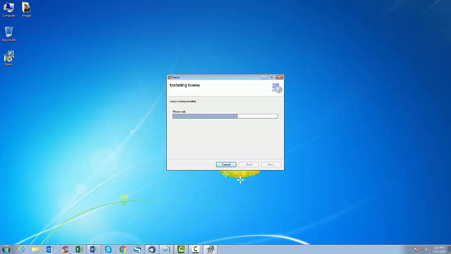And note this message: use Windows Update to check for any critical updates to the .NET framework. That is important, and you will want to check to make sure your .NET framework is up to date so Icarus runs to its full potential. So you can click Close here.